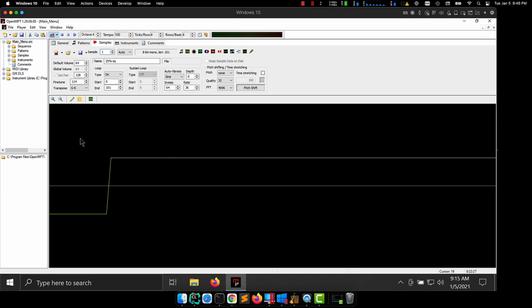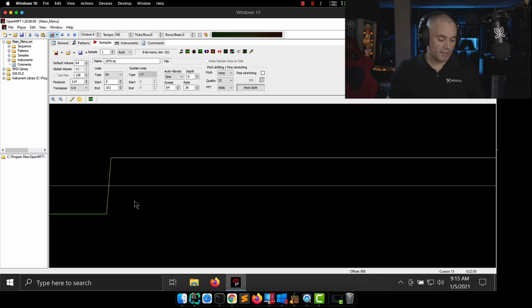So here we actually have our samples. This is essentially a square wave. It is essentially what the Nintendo Entertainment System would use as raw instruments. It has a very limited palette of sounds it could create.